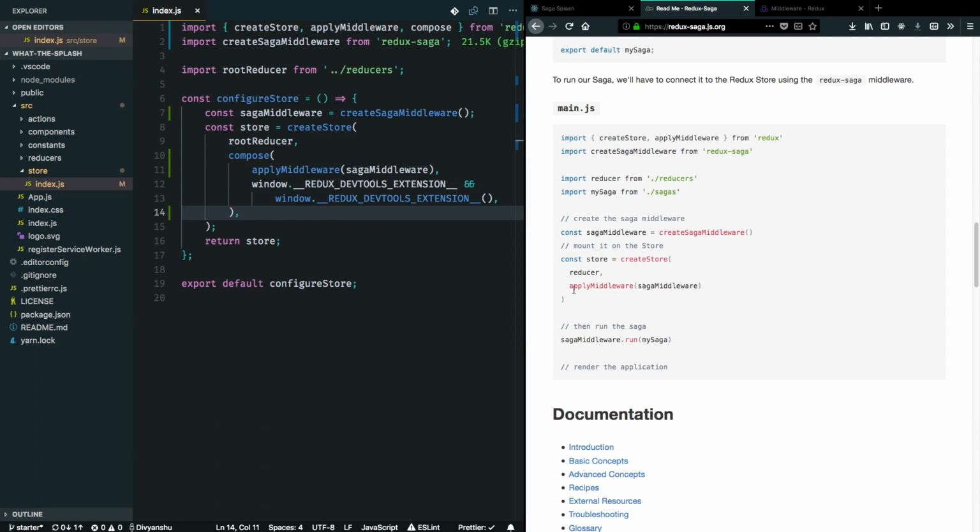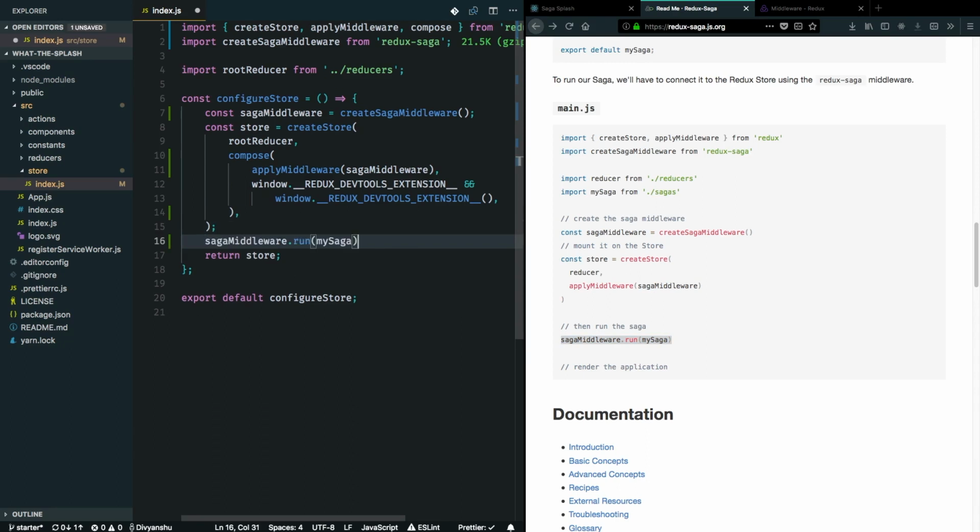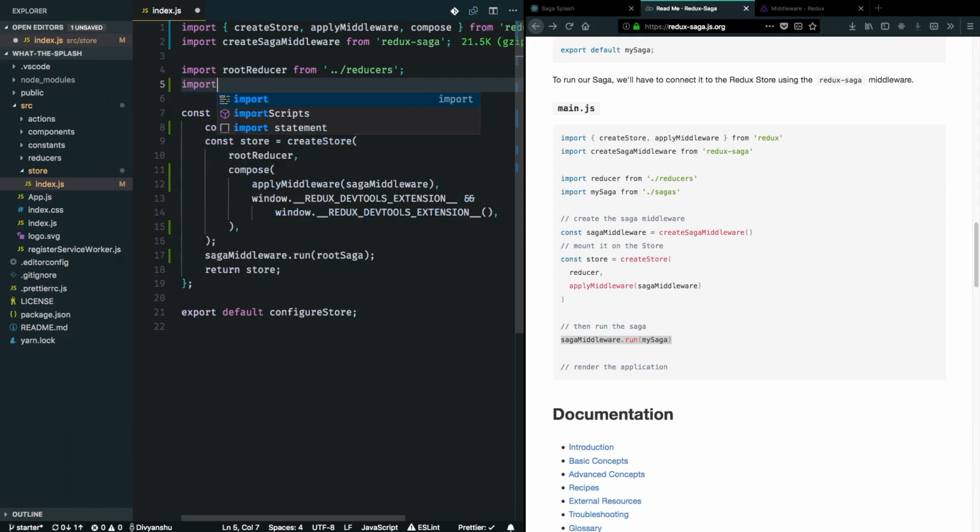After we pass in the Saga middleware to the store, we have to then run the Saga with this command. So after my store, before I return my store, I'm going to run the Saga using the Saga middleware. And here you can see we have my Saga here. This is the part where we are going to pass in our Saga. So let's call this our root Saga, and we'll create this root Saga and import it from somewhere.